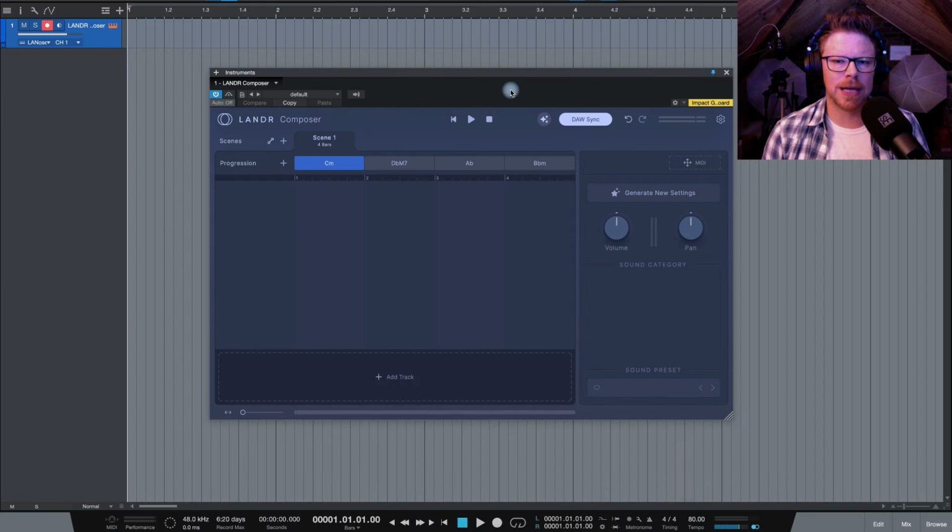So here's the plugin itself inside Studio One. As I said at the top of the video, it's super easy to navigate. Often when I'm reviewing plugins like this, I'll find myself going back and forth to the manual a few times. Not the case with this one. I just managed to work it out super quick. So really easy to get started and get results with.